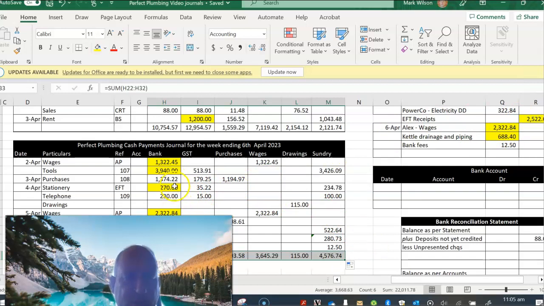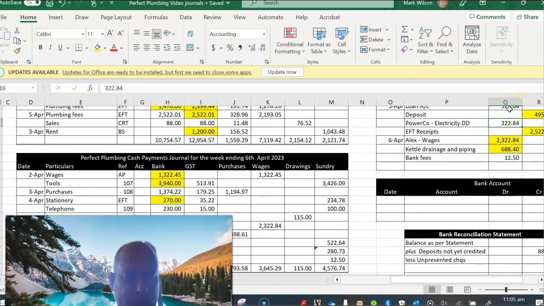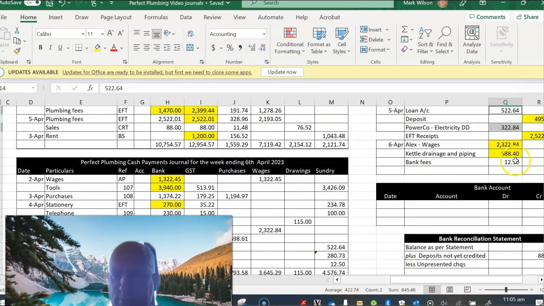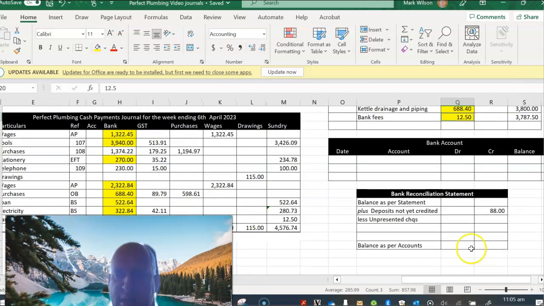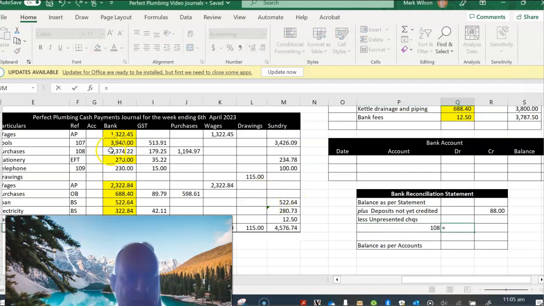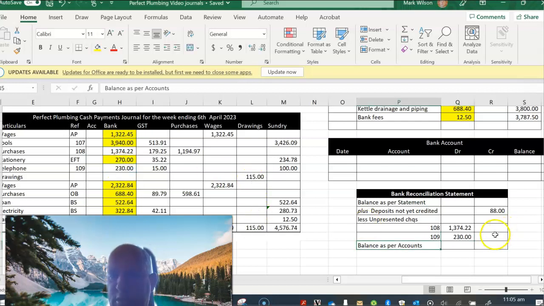You'll see that there are these 2 that we haven't marked off. So all these ones here are done. And so these here are payments that we've made that haven't made it to the bank yet. So we've got unpresented checks, number 108, and that's that amount, and number 109, and that's that amount. So we'll add those 2 together.